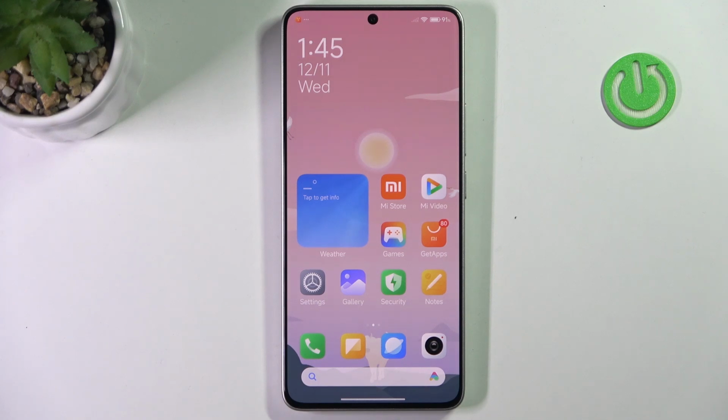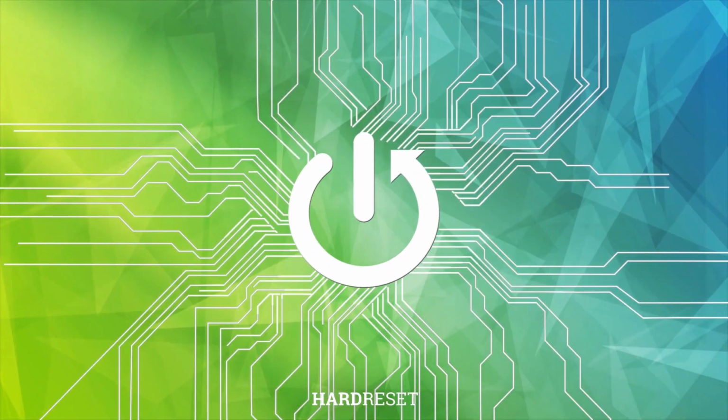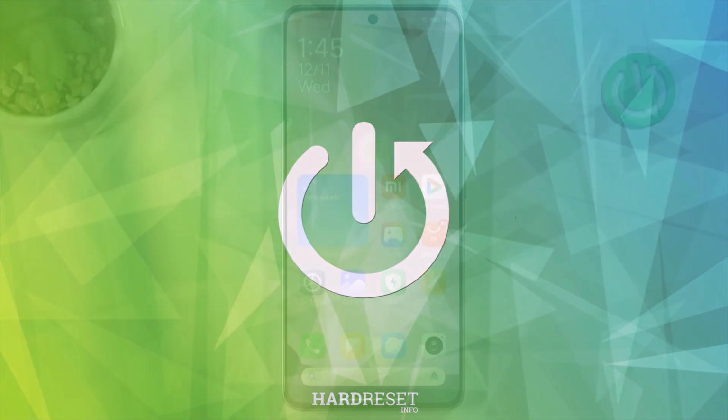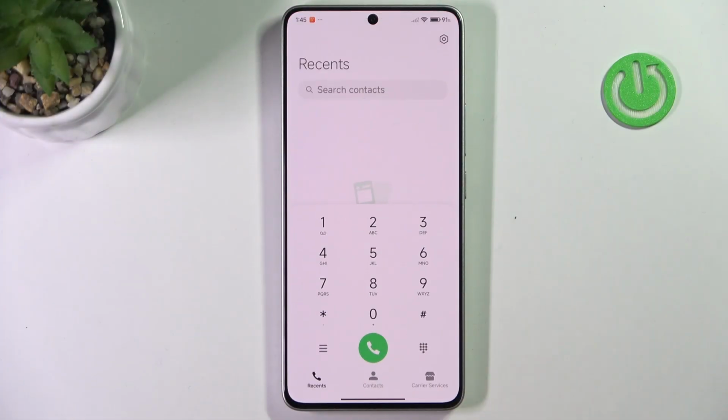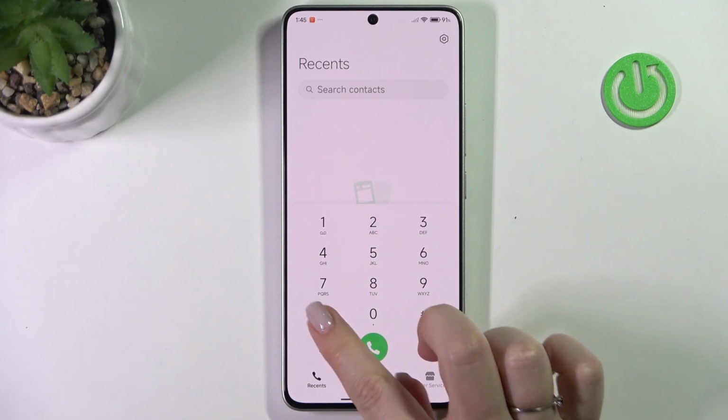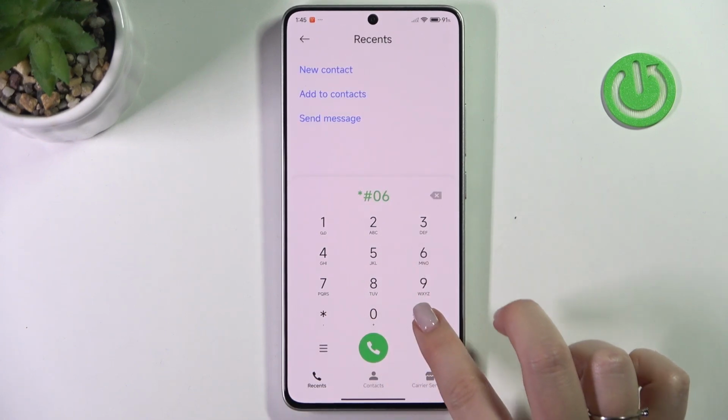Hi everyone, in front of me I've got Redmi Turbo 3 and let me share with you how to use secret codes on this device. So let's start with opening the dialer and let's begin with the shortest code, which is *#06#.